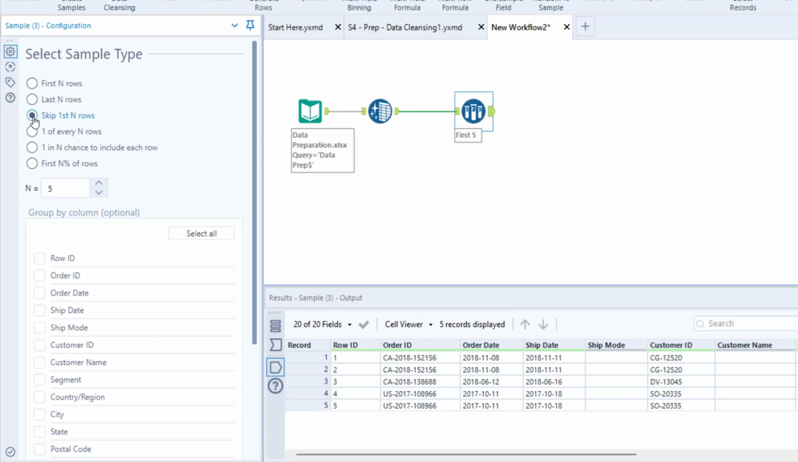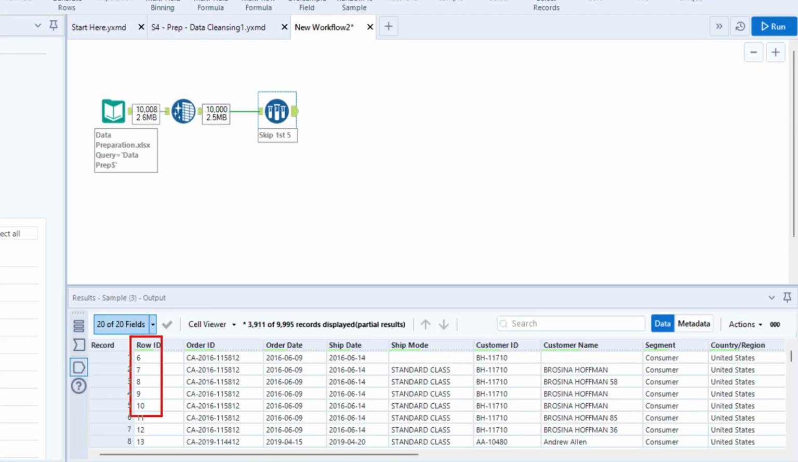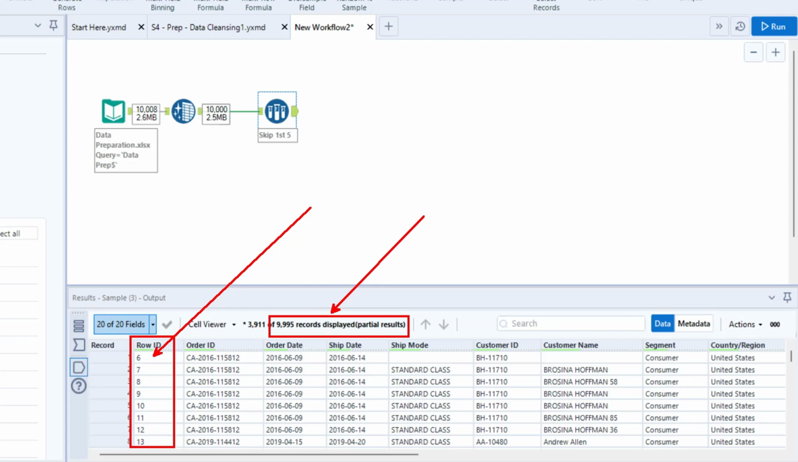Next one, I have skip first n rows. Suppose I want to skip the first 5 rows and get the remaining data, I can just click on the run button. It will skip the first 5 rows and give me the data from row number 6. And if you observe, out of 10,000 records, I'm just having 995 records.